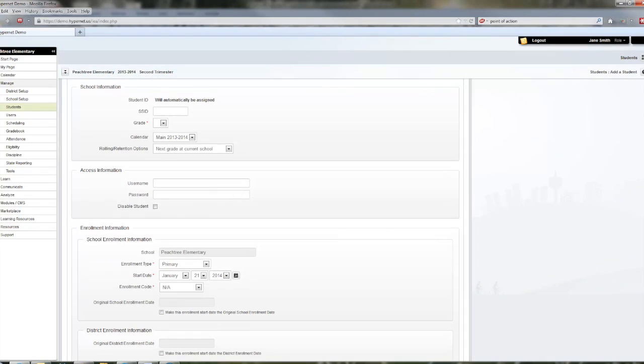The SSID, or Student State Identifier, is assigned at the state level. But if you know this number when enrolling the student, you can go ahead and enter it now. Otherwise, you will request it using our state reporting SSID request workflow. This process will be covered in another video.